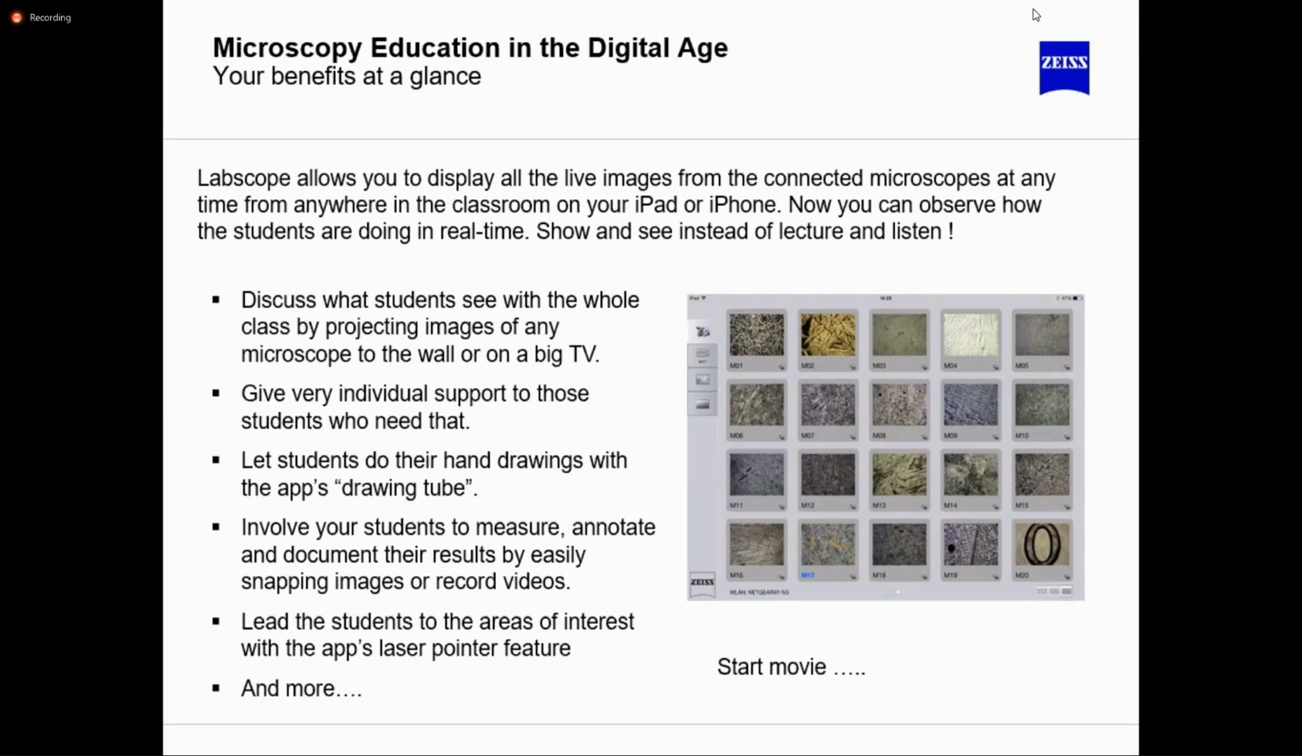If one of the students is not observing the right image, you can choose that and project it and explain why this is not important, why this is not correct. The teacher can give individual support. They can give assignments online immediately with respect to the image. If you would like to give an assignment, you can give it immediately, and students can answer it back online also.